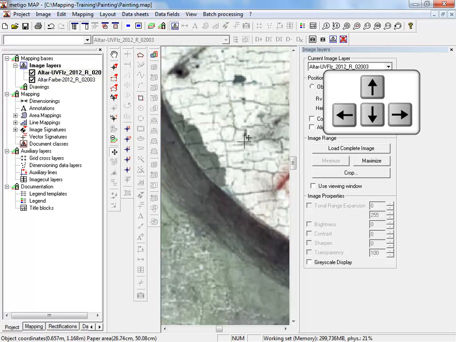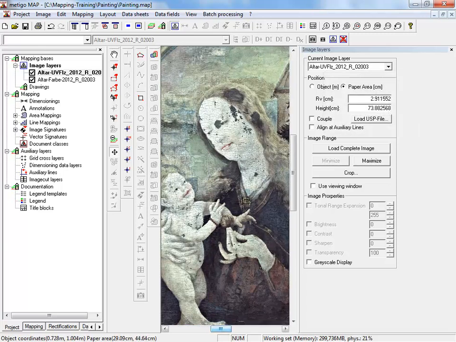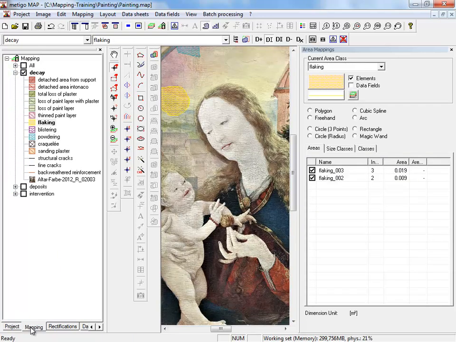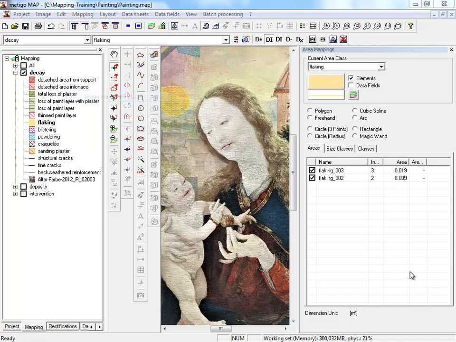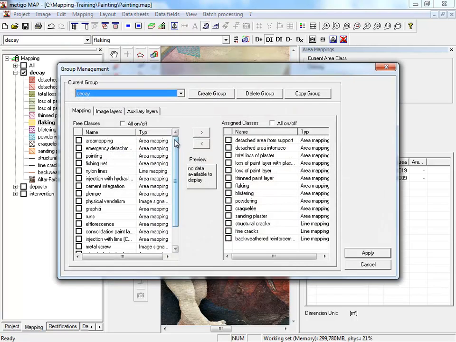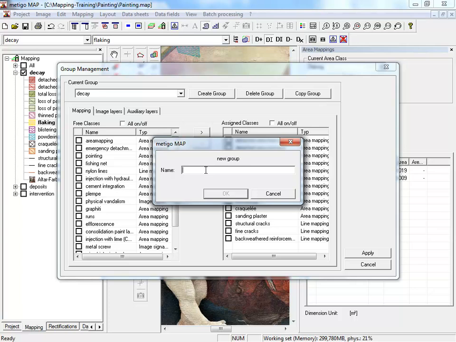If we want to use the second image in our mapping, we can integrate it in the group management. We'll switch to mapping, open the group management, select an already created mapping group, click on copy group, and name it accordingly to our UV light image.